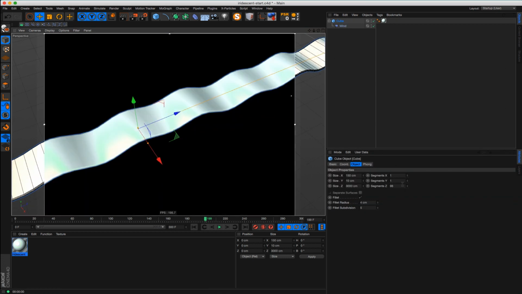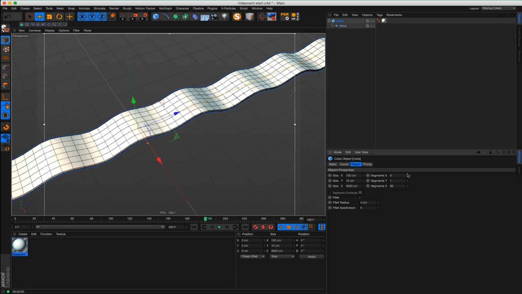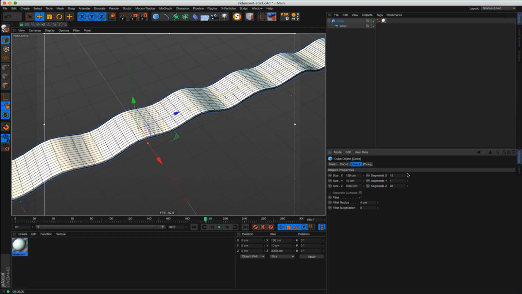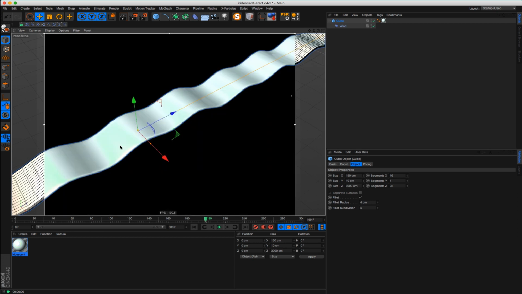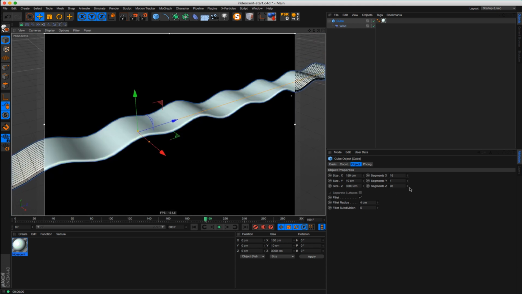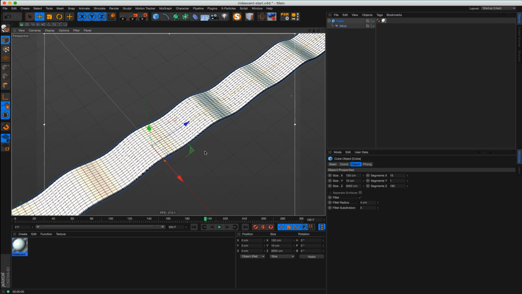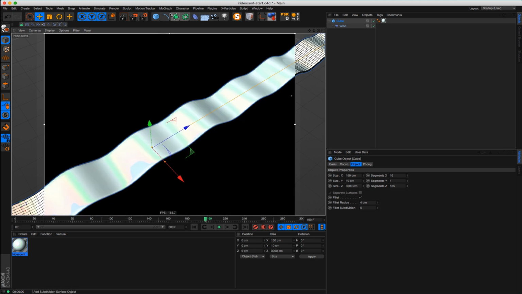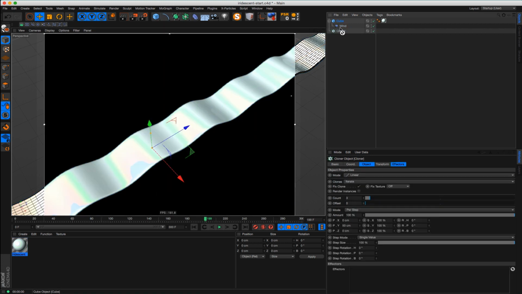Now let's go ahead and we got our band. What I want to do is add some segments in the X, just so we have a little bit more geometry here to play with to get a lot more curvy stuff happening, and we're getting a little jagged edges there. So let's increase the Z segments even more. That's looking good, nice and smooth. Got the nice iridescence texture happening. Let's go and throw this in a cloner.